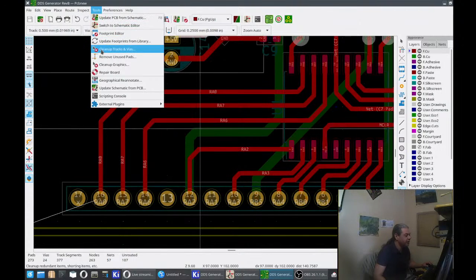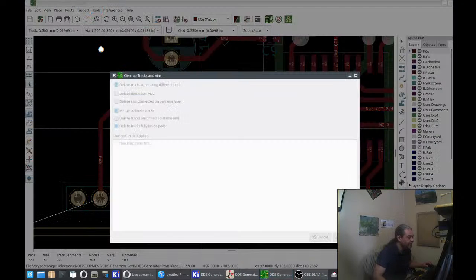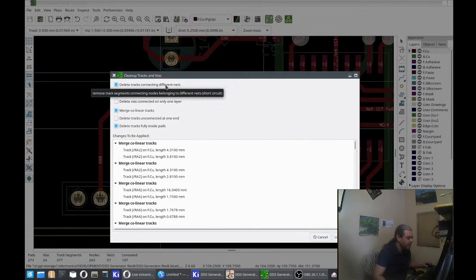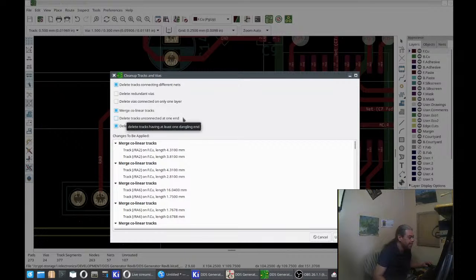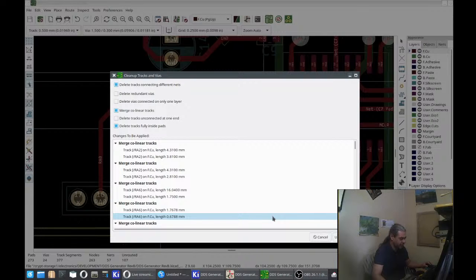Clean up tracks and vias. Yeah, so they've relocated that. Merge tracks. Yeah, that's what I was thinking. Delete redundant vias. Delete vias connected only on one layer. See, that would have messed me up. Delete tracks fully inside the path. Yes. And we're going to merge all that crap.